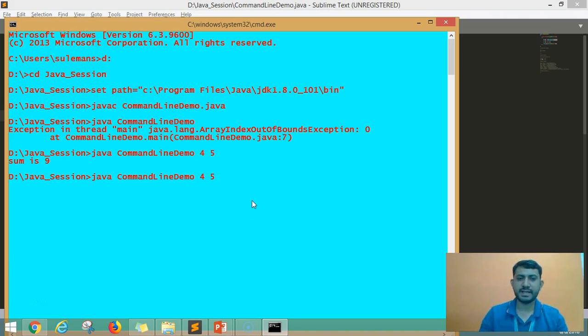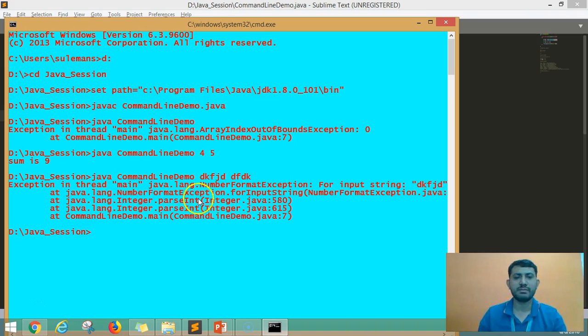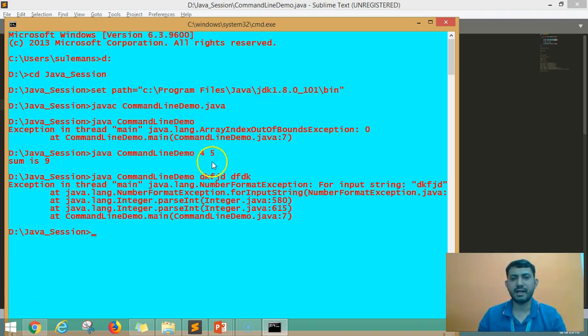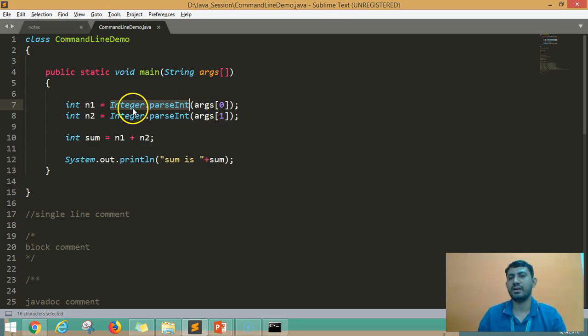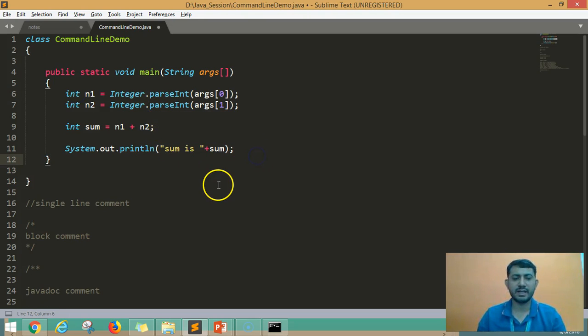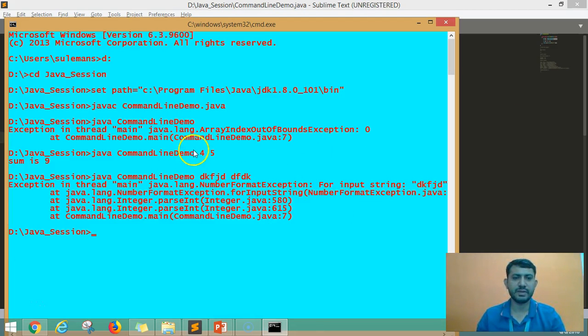If I pass something else, like xyz and xyz, I will again get a NumberFormatException, because this method is unable to convert that xyz value into an integer value. So that is the reason NumberFormatException will be thrown. We'll be dealing with exception handling later on, but as of now, let us just understand it will be an exception when we give incorrect values. So that is one way of reading the values.